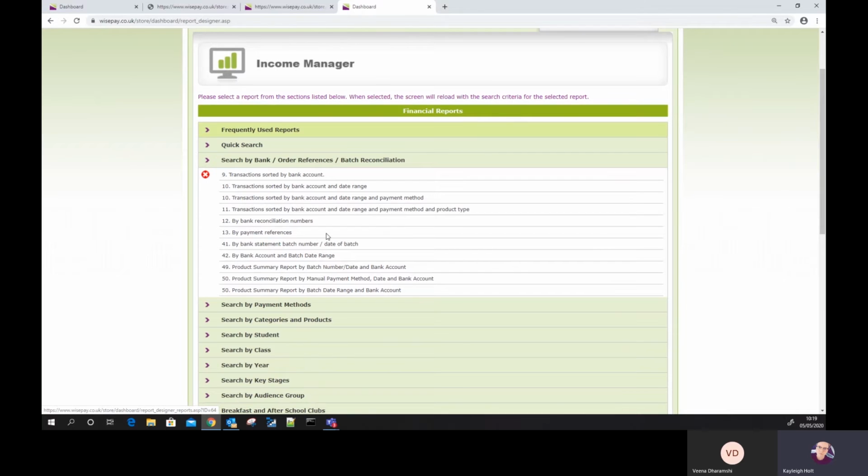We also have by bank reconciliation numbers, by payment references. Now, the payment reference will be once a parent has made that payment, they will get their own unique payment reference. So they may call up and say, I paid for the trip on this date, here's my payment reference. And you can select by payment reference, type in the parent's payment reference, and it will bring up that transaction. We also have by bank statement batch number and the date of the batch number.